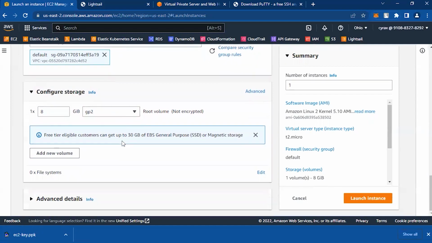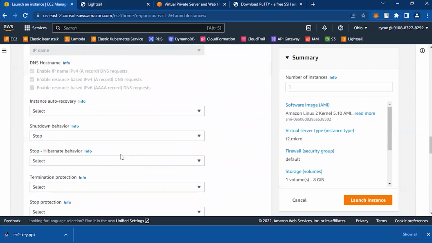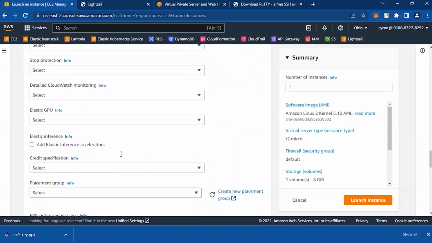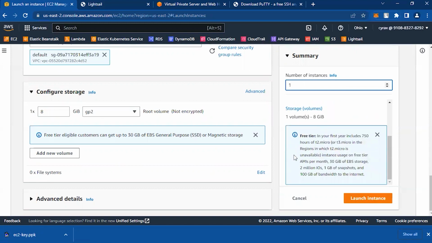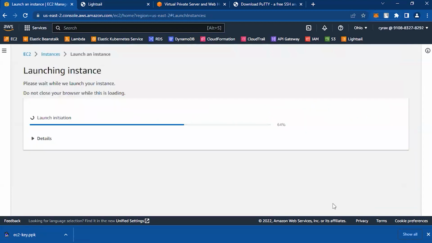For configure storage, leave all of that as default. And advanced details, just leave everything as it is, since this is just an experimental tutorial. Then we can launch. Number of instances: you can actually create a couple more instances, like different copies of this instance, but we just want to create one. It depends on your workload. If your workload requires a minimum of 3, then you put 3 in it. For now, all of these settings are okay for free tier. So we click launch instance.